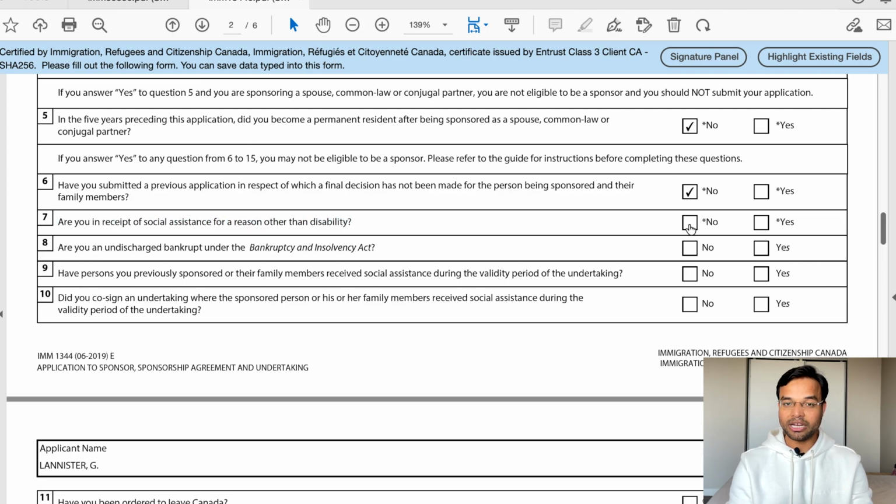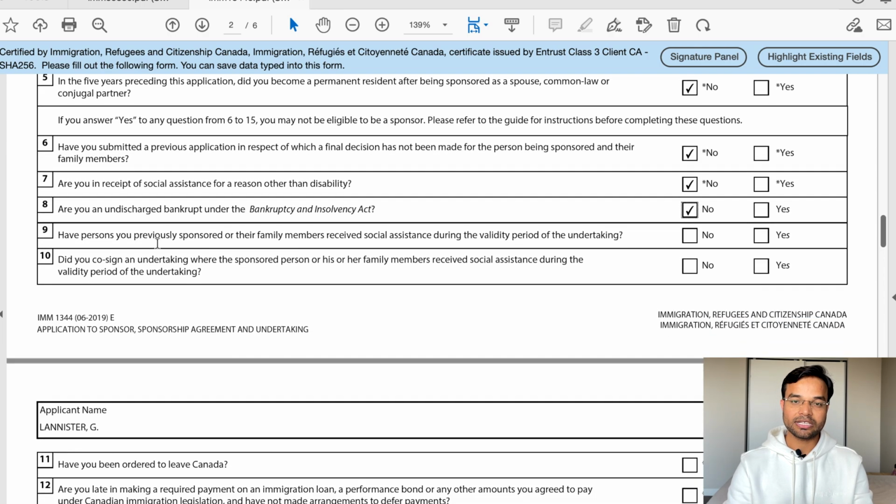There are a couple of benefits that were provided during the COVID period, that is the CERB. If you have received those benefits, that is not going to be counted as social assistance. You are still eligible to go ahead and sponsor your spouse. Next, are you an undischarged bankrupt or under bankruptcy? You select no. If you had selected yes, it would mean that you are not financially stable enough to take care of your spouse during the initial days of the settlement.